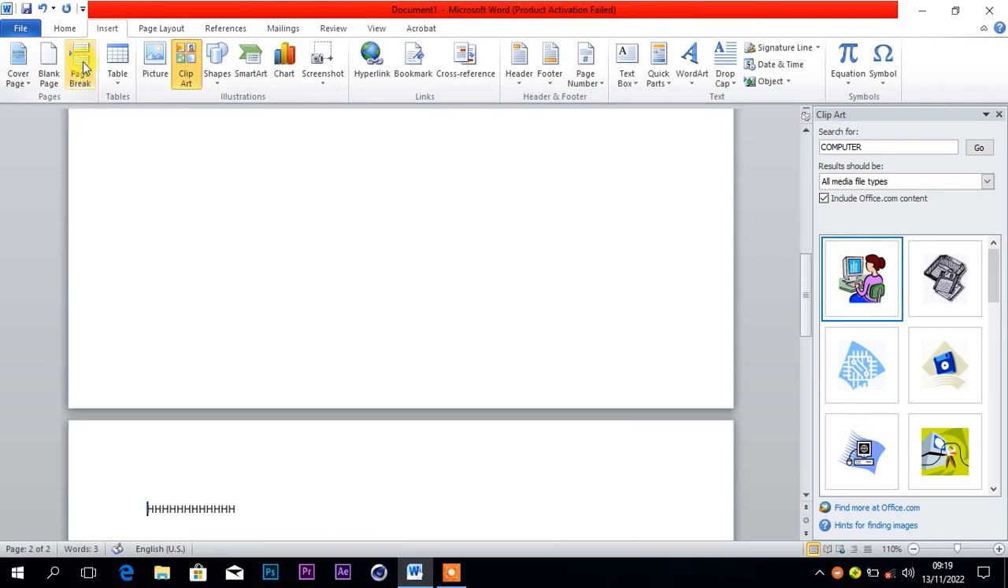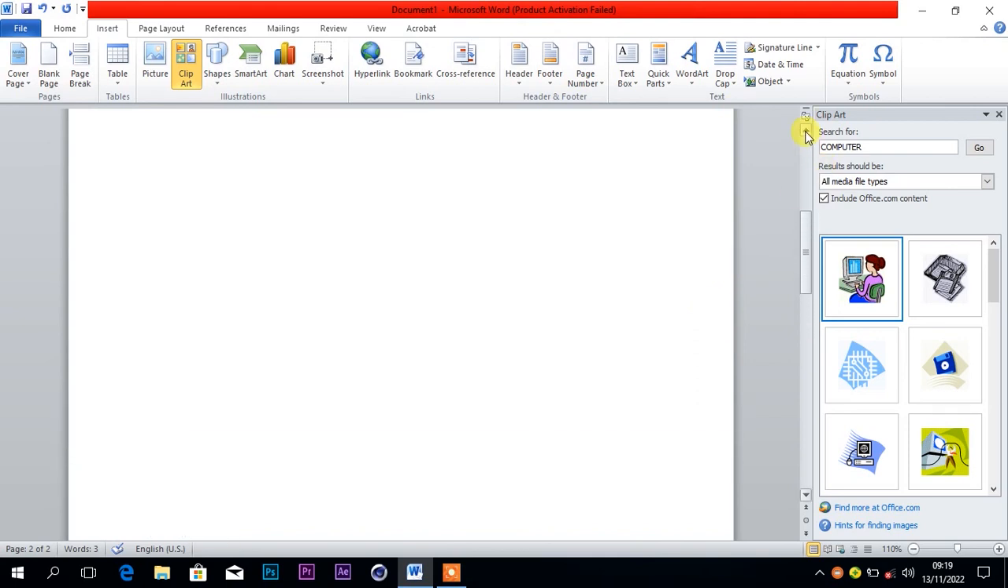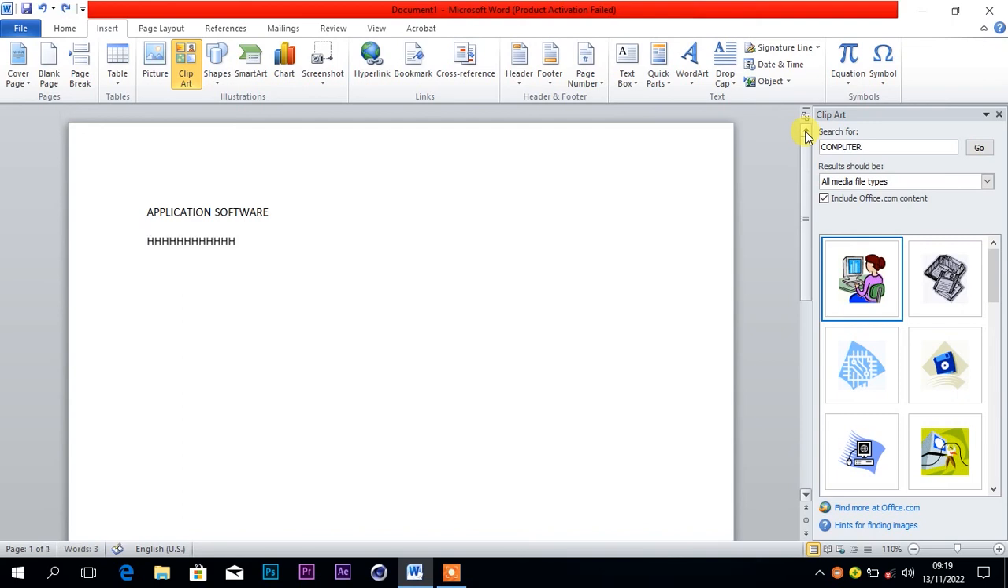So when you come and click on the break page tool, you'll see the text that was in front of the cursor being on the lower page, and the other remaining text staying on the upper page. So that's how we break one page into two.